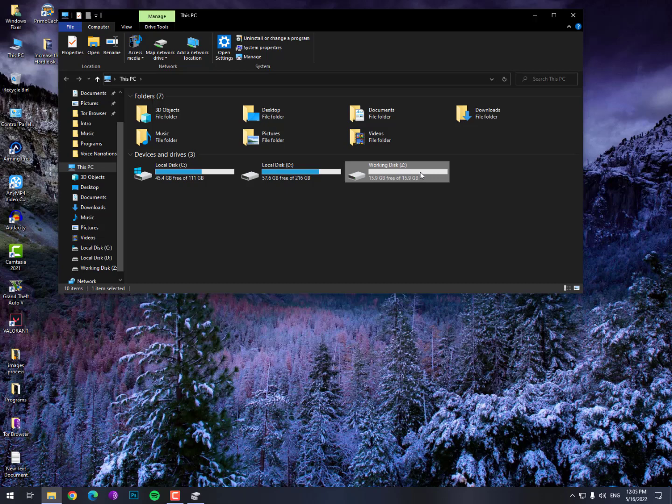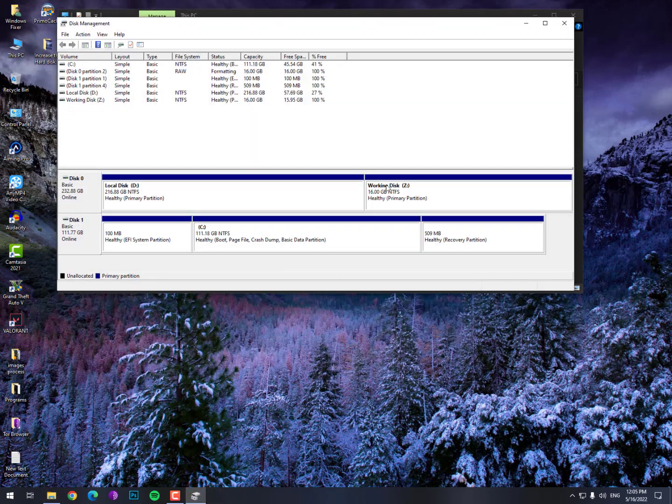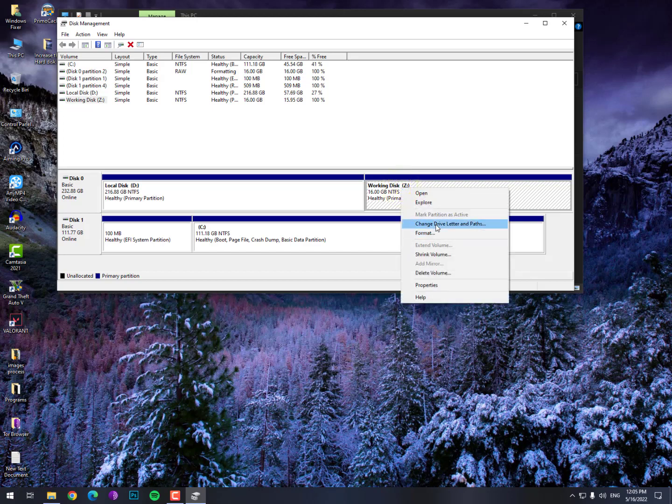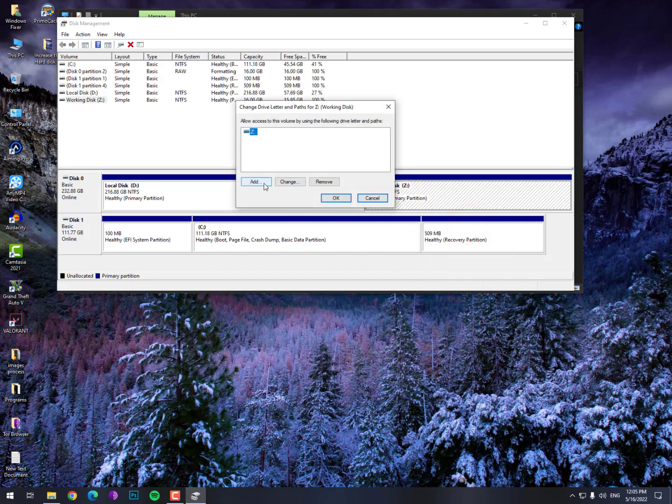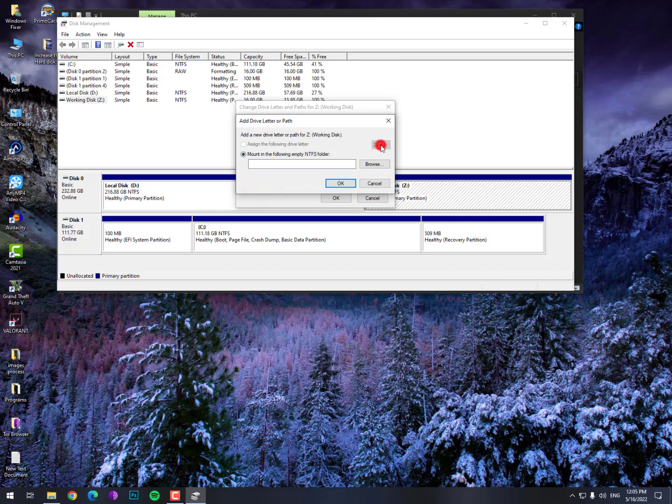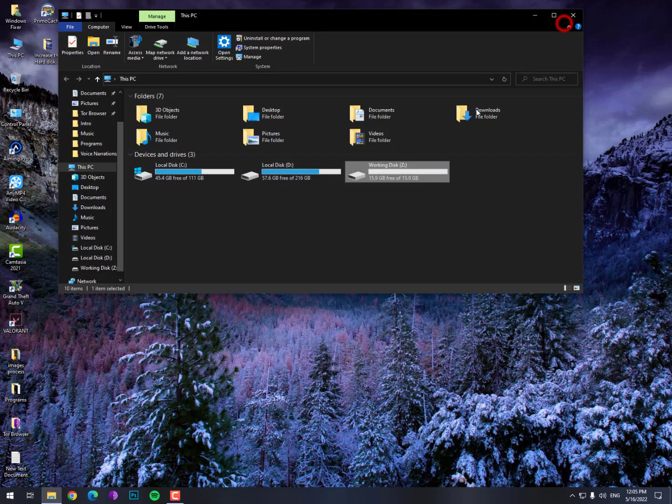has been created. Now if it's still not appearing here, then just go back here and find your unallocated disk space or the disk that you just renamed Working Disk. Just right click on it and choose Change Drive Letter and Paths and click on Add and just assign another letter and then click on OK. It should appear here.